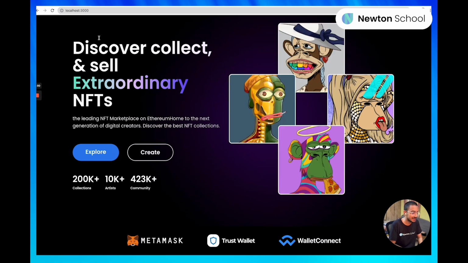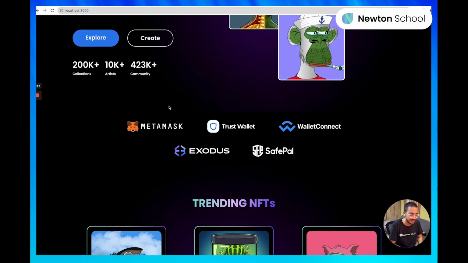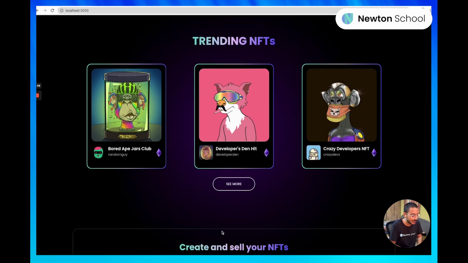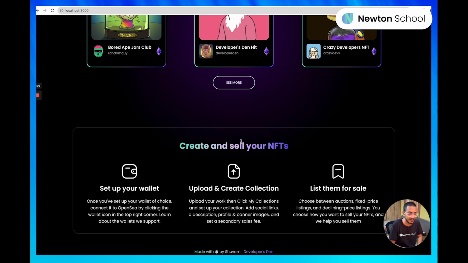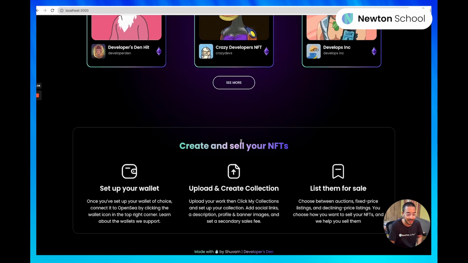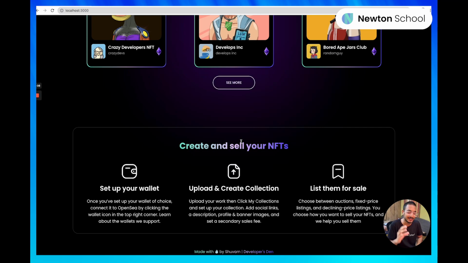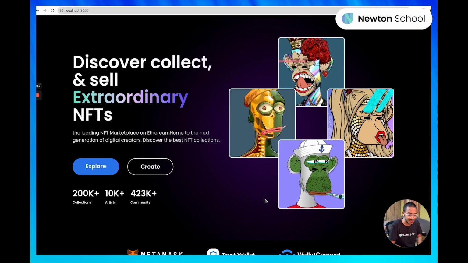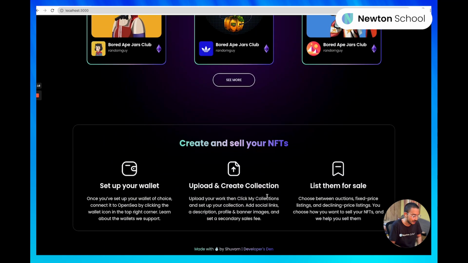Now here I'm seeing that this is a top fold section. Next to the top fold, we have some brand integration. Then we have the trending NFT section, and last, we have this create and sell NFT. We can call this the info section because it gives us some information about how we can create and sell NFTs. And finally, we have a footer. So basically, we have a total of six sections: 1, 2, 3, 4, 5, and 6.